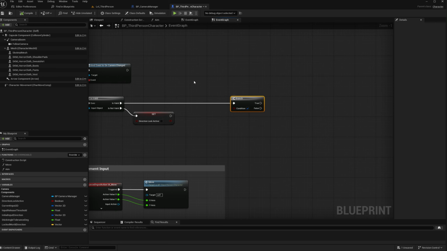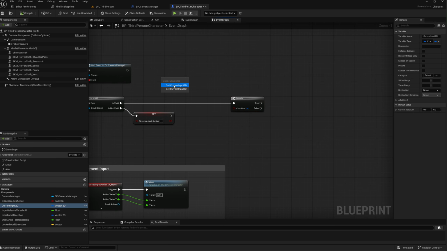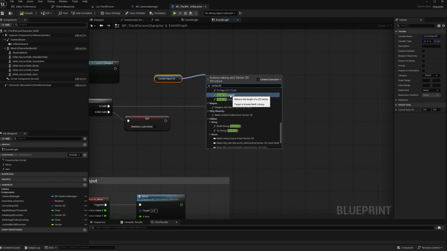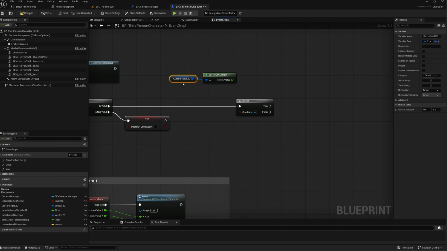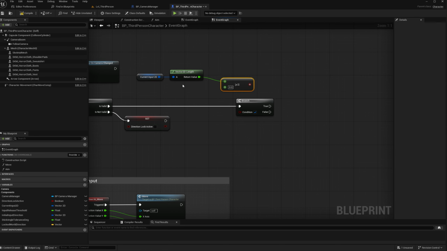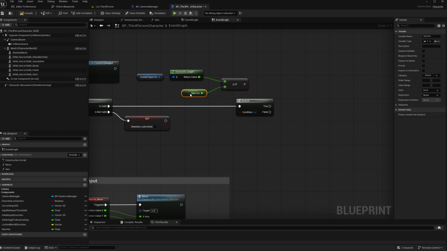So what we need is our current input 2D, which we got earlier, and then similar to what we did before, we're going to get vector 2D length, sorry, and then we're going to check if this is greater than or equal to our input lock threshold, which is a variable we don't have yet, so let's also create that. So drag off, promote to variable, and call it input lock threshold. Perfect. And then let's give that a value of like 0.2 for now.